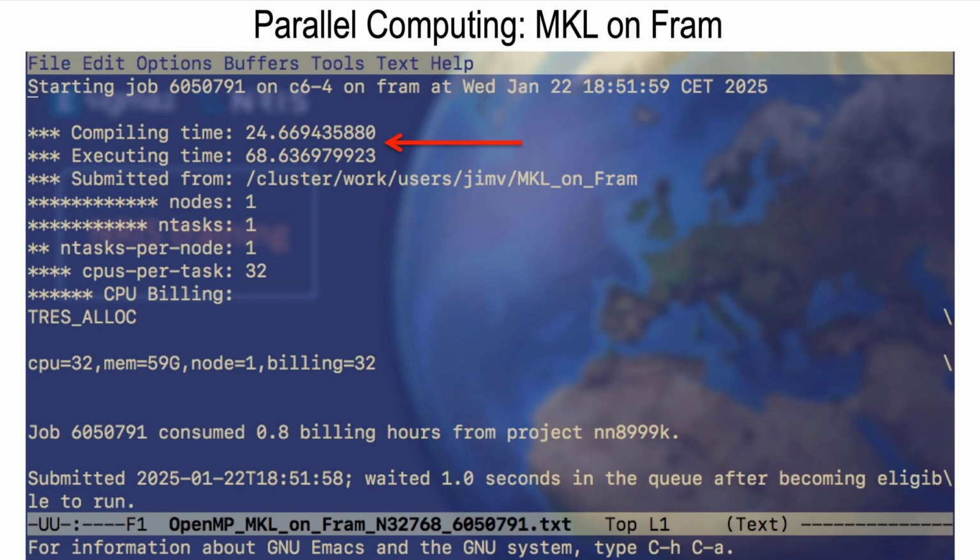In video 29, we noted that the execution time using the highly optimized matmul routine from the Intel compiler was around 66 seconds, making it faster than the MKL routine for matrix multiplication. However, the Math Kernel Library offers access to many other routines beyond matrix multiplication. The job was submitted from the work folder.